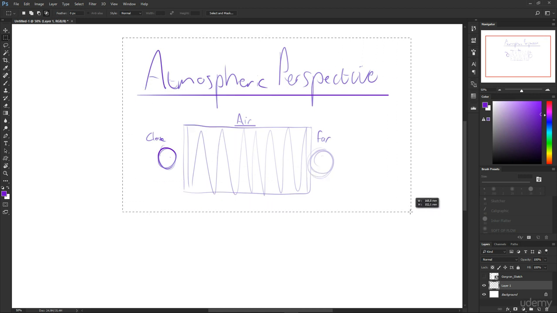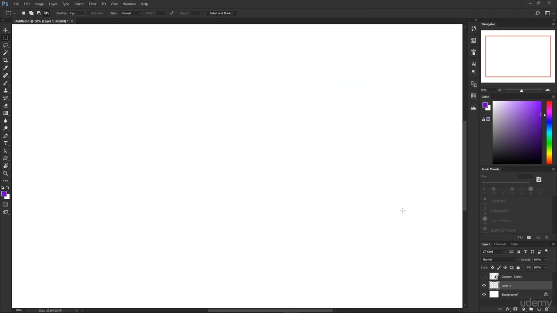So line weighting isn't just something that we want to use in an inking stage. We want to try and implement line weighting all the time. So let's talk about line weights. Line weights or line weighting, right?